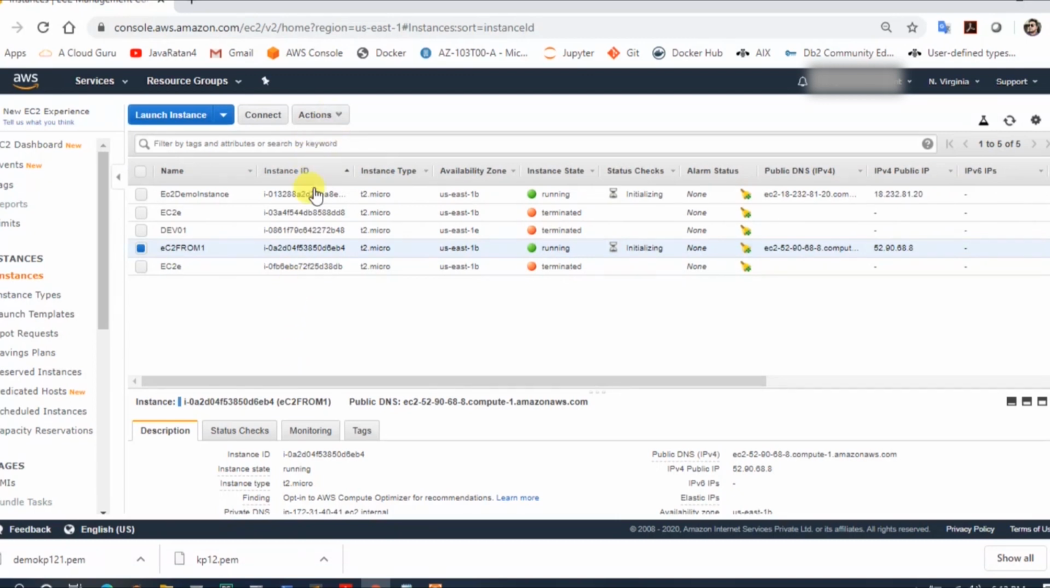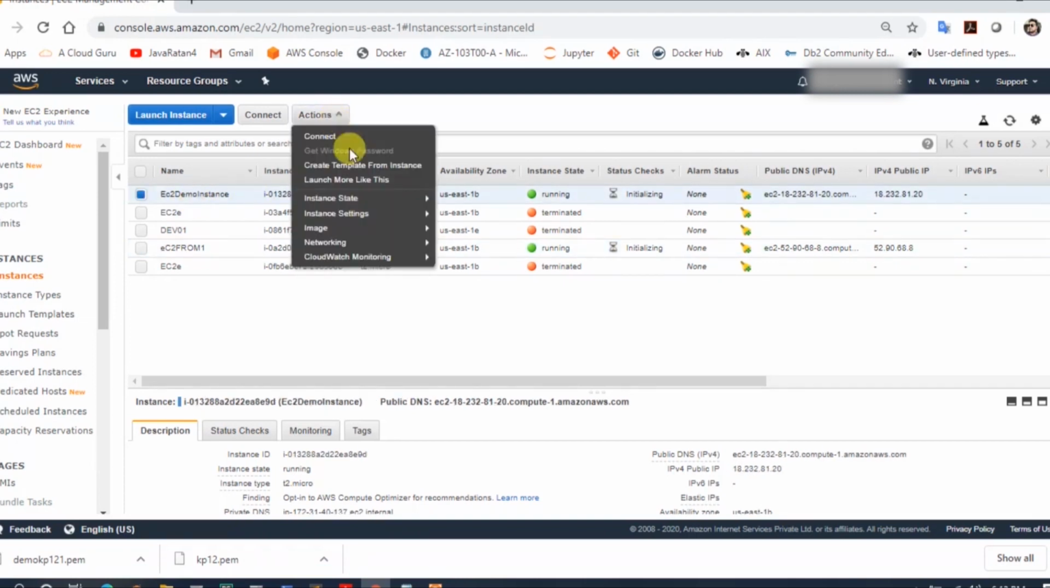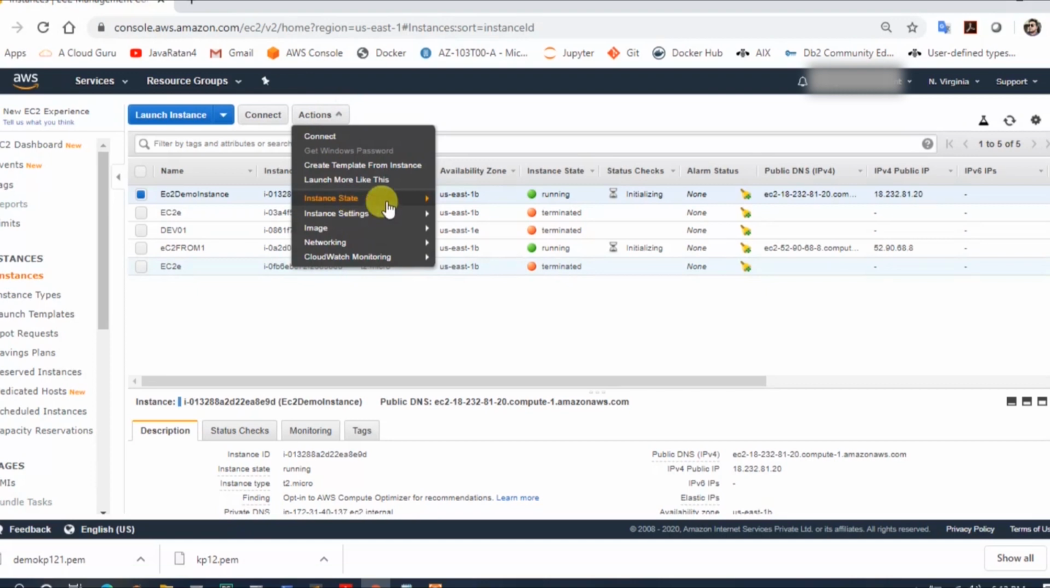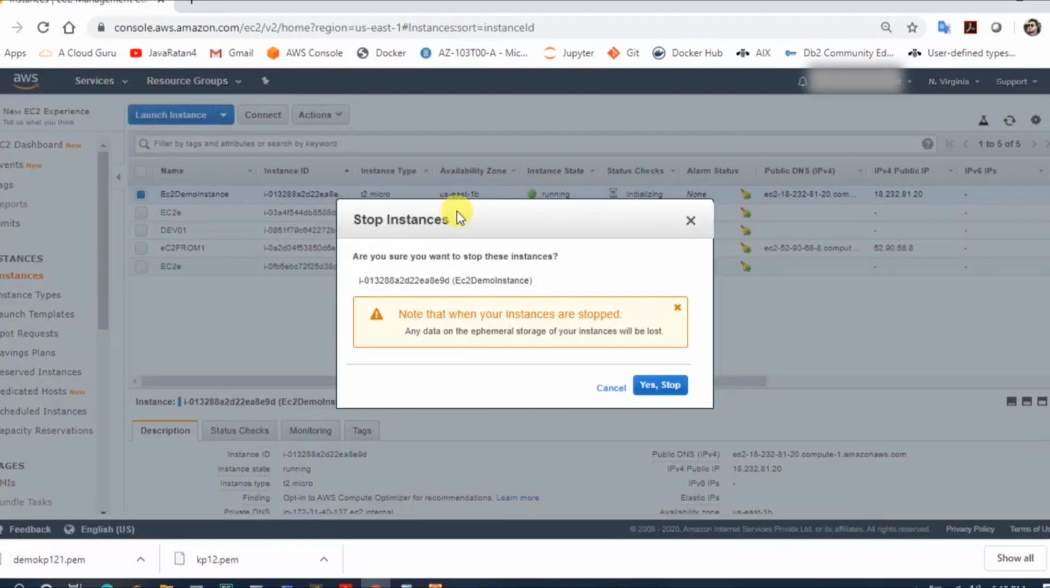Now the next thing I'm going to show you is the difference between terminating an instance and stopping an instance. Just note down the IPv4 for the first instance. For the first instance, the IPv4 ends with 8120. Let me stop it. So I'm going to stop this instance.